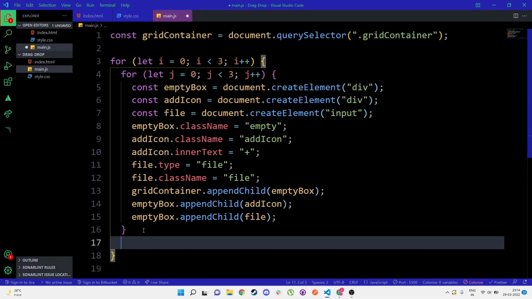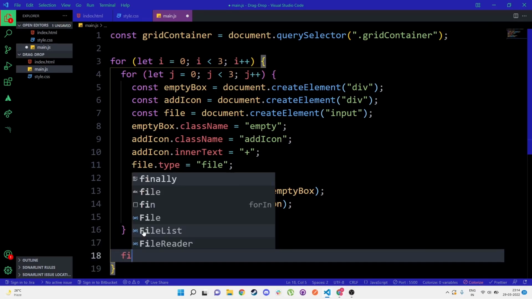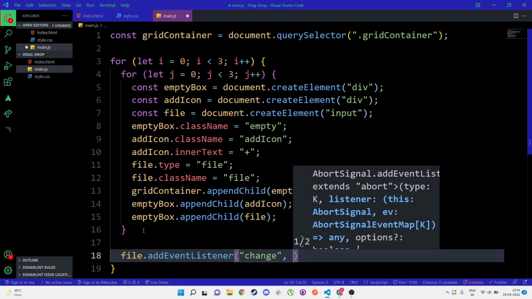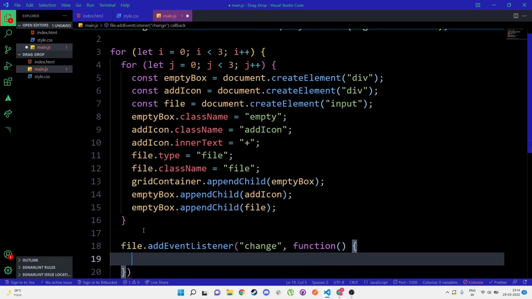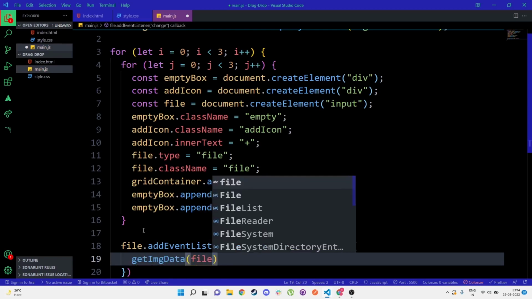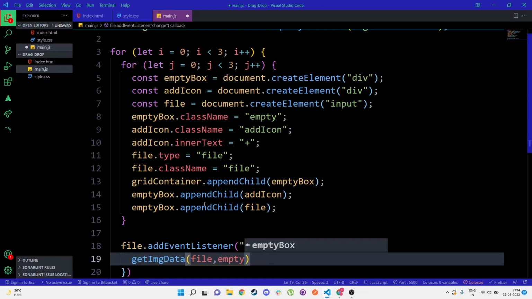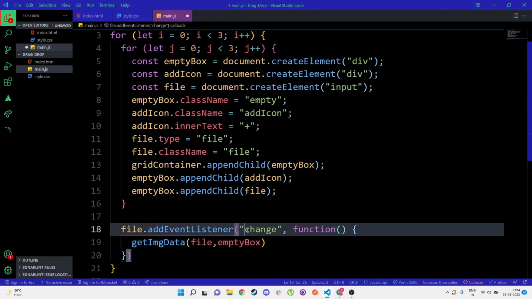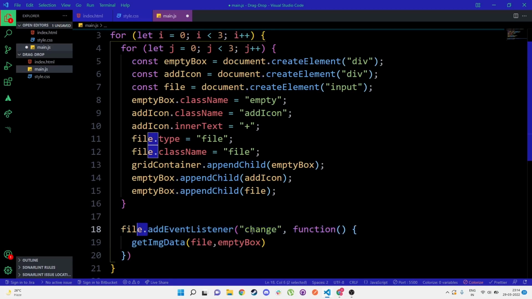Okay, so what we need to do is we can just add an event listener here for the file. Add event listener, and I'm going to catch the change event, and I'm going to pass a function. Let's call it get image data, and that is basically going to give us the image details, and we're also going to send the empty box that we have over here. So this get image data function is going to give us the image's URL so that we can preview that image inside the containers. And this change event is provided by every input, and since file is an input, we get this change event.